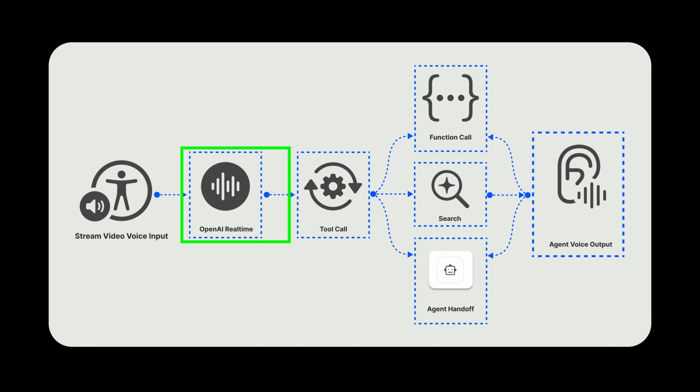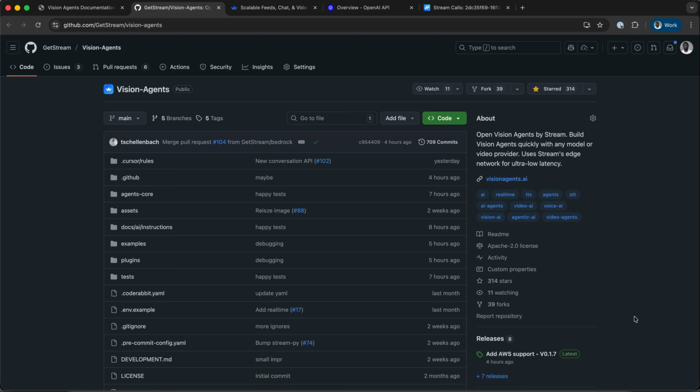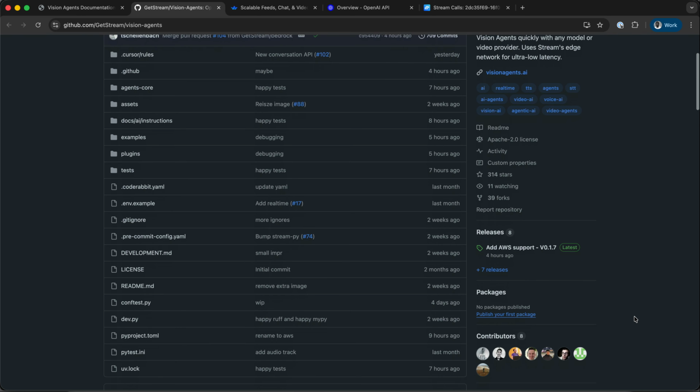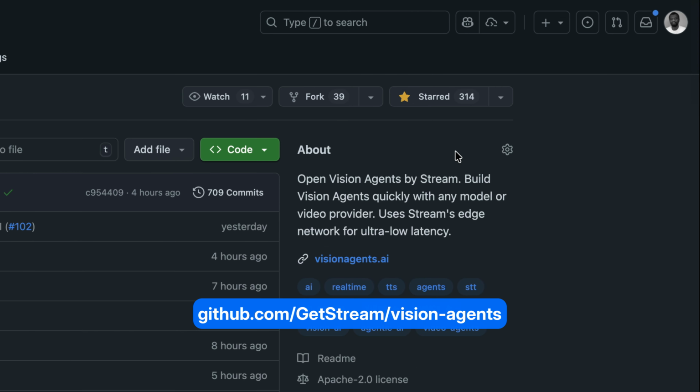Since the OpenAI API supports tool use, you can also perform function calls, web search, and code execution, as demonstrated in this image. Eventually, the agent's voice output is what the user will hear while describing whatever it sees in a particular surrounding. Vision Agents is available on GitHub, so visit this repo and give it a star.